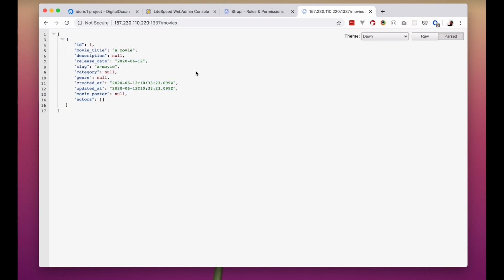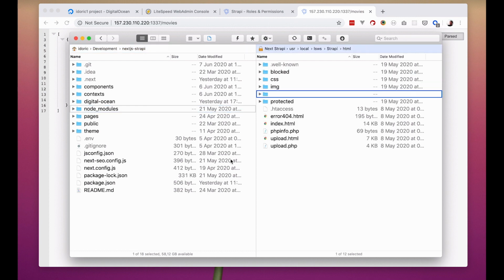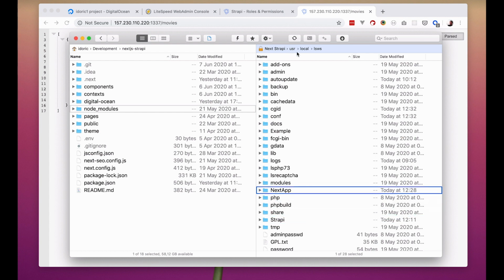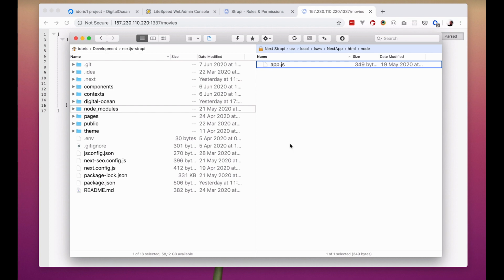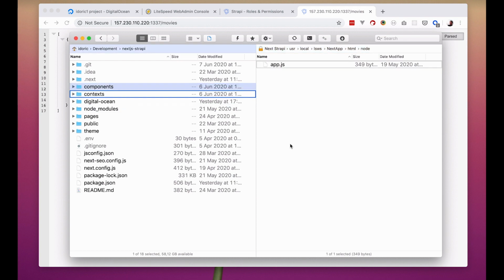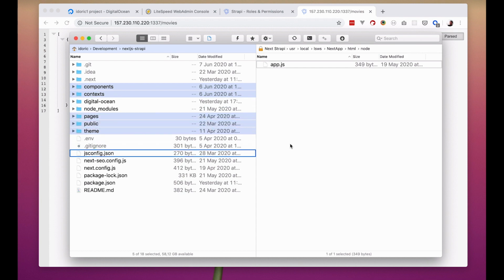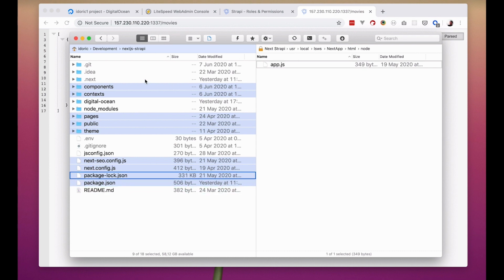What we need to do next is we need to make our Next.js application also work. So just like we did with Strapi, we need to transfer our files. So I'm going to go here, go a few steps back, and find my next app inside of the USR local LSWS folder. And then you go to HTML, you go to Node. Currently we have only app.js here. So we want to copy components, contexts, pages, public, theme. You don't need the JS config, you need the next SEO config, next config JS, package lock, and package JSON files. And that's about it. Do not copy the next file.